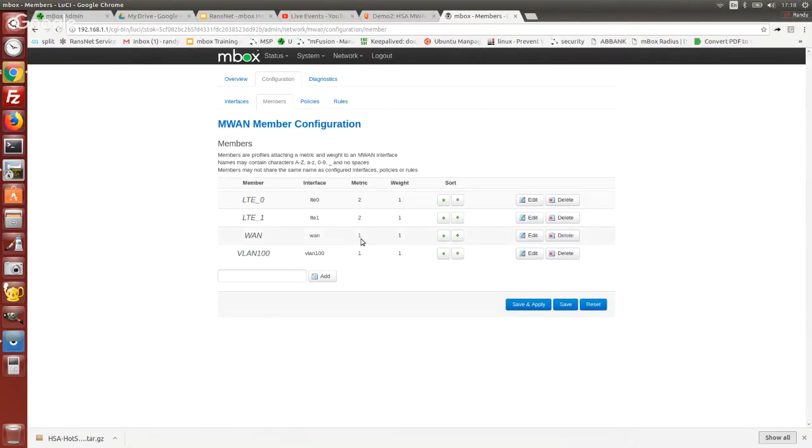So now, summary again, both are value 1. That means these two will do active-active. Same weight, that means they will do load share. That means they have the same weightage, 50%, when both of them are active.